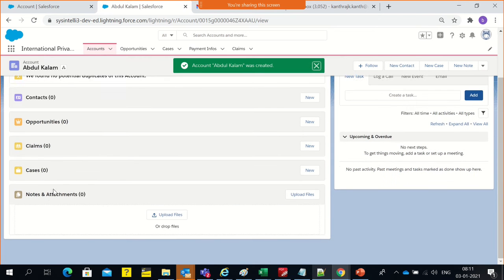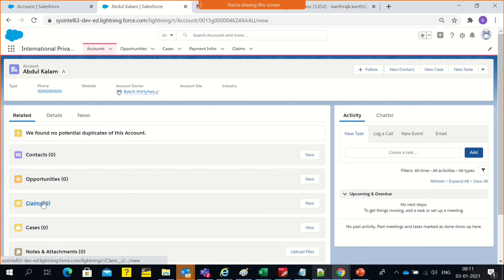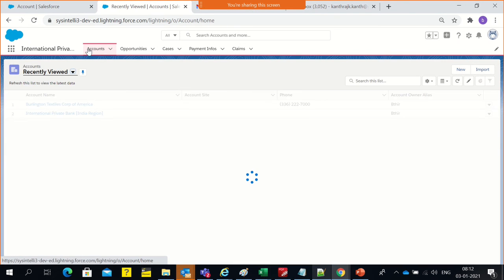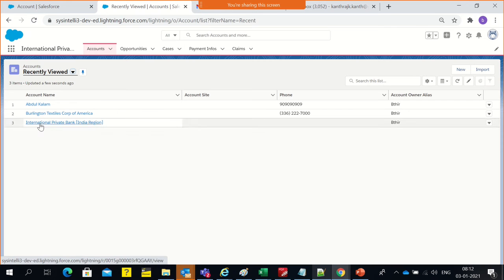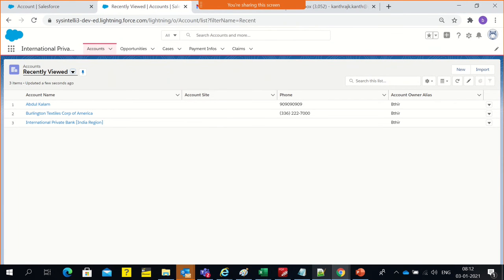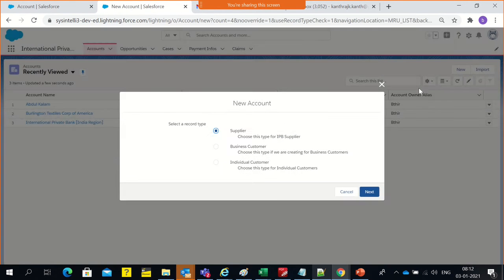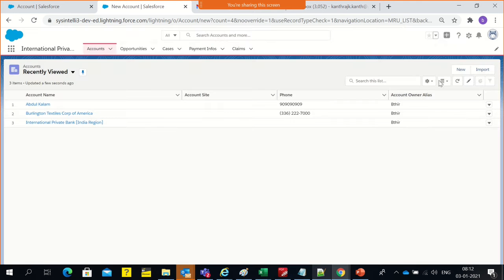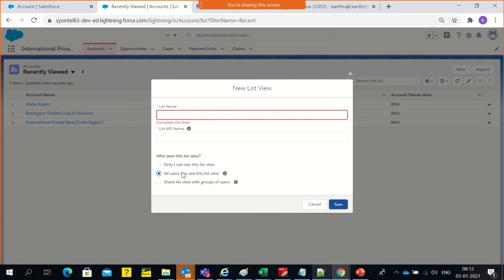Now here after, look at in the individual customer, I've put a claims field here, but other guys you cannot see that. I've removed it from them. If you go to any accounts, you see everyone here now. Even this also we will try to change. What I do is I'm going to click on settings, list views, new. All users can see. And what is this? I would keep suppliers here.